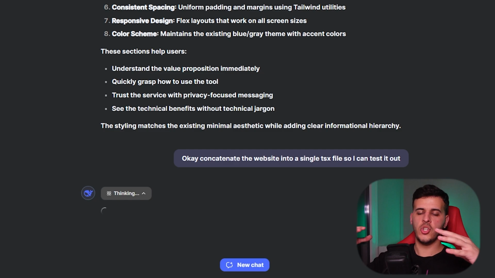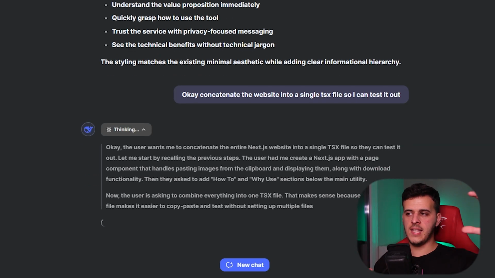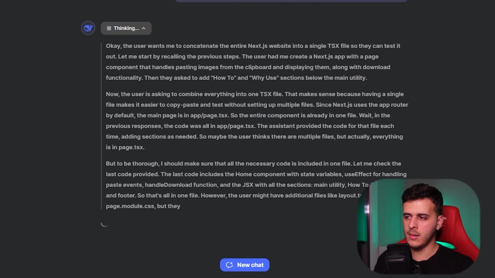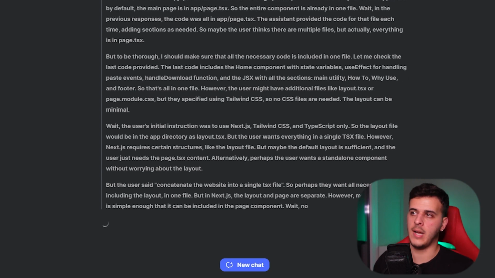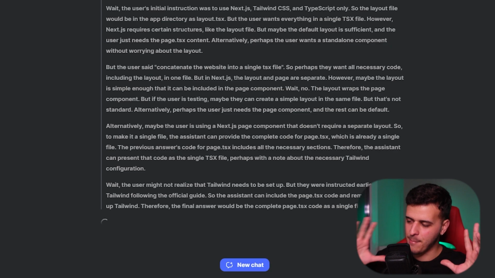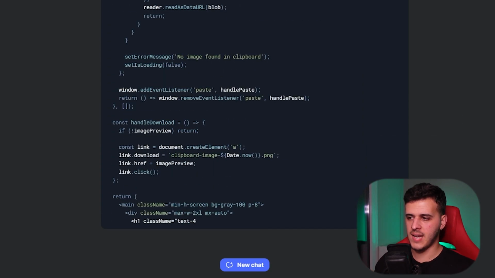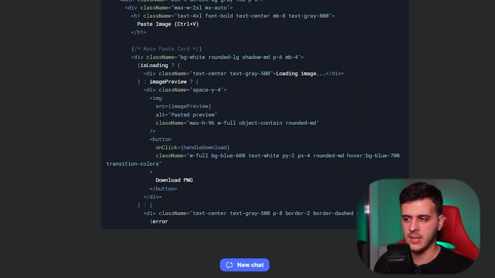Okay, so what I wanted to do is exactly what I would do. Let's try this out. So I say concatenate everything into a single TSX file, TypeScript file, so we can go ahead and copy it and run it on another LLM. This is the big spoiler, guys. This is such a big spoiler, and I will tell you exactly why it's so important. So we see it, which is nice. I also see it has the API call, so it has the functionality implemented.